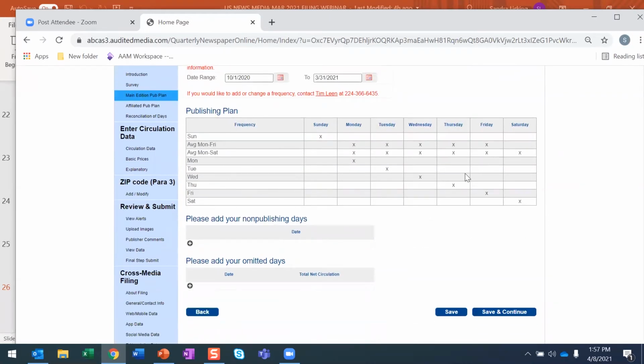Here's the publishing plan. This particular publication is a 7-day publication. But if they choose to take advantage of customizing their frequency, and let's say they decide not to report Monday and Saturday and just have a Sunday average and then a Tuesday through Friday, all they need to do is call Tim Lean and we can get that set up for them.